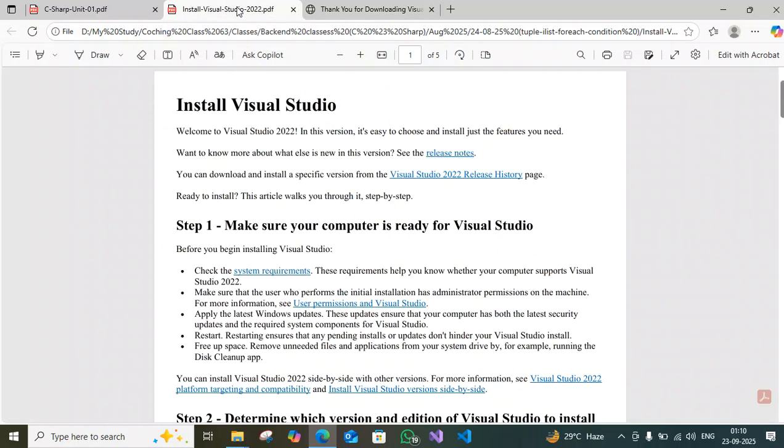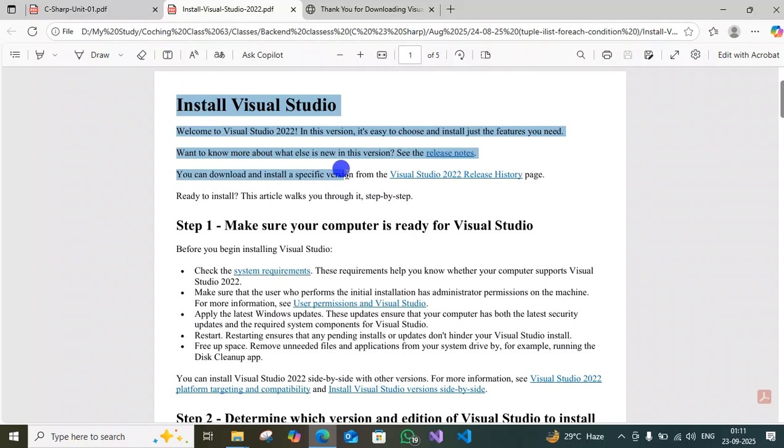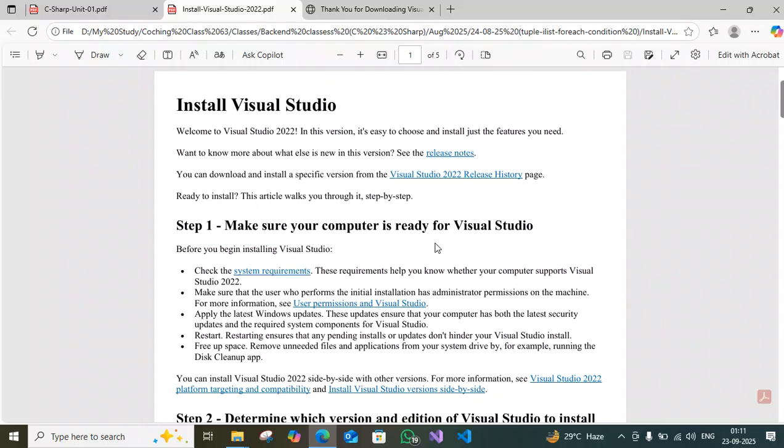So let me open it. This is the welcome information about the application Visual Studio 2022 release history page. Step one here: make sure your computer is ready for Visual Studio. We also have to check the system requirements when we are going to install, whether the Visual Studio 2022 version is supported or not. We also have to make sure we have the proper administrator permission on the system for installation and making changes.